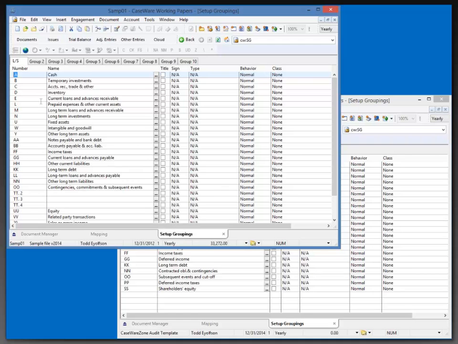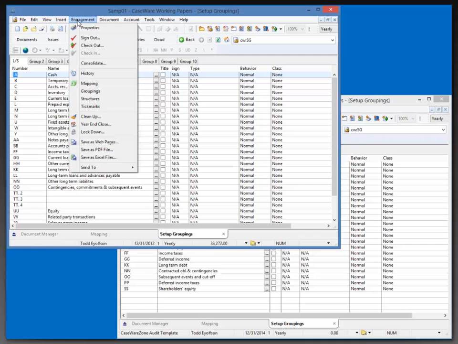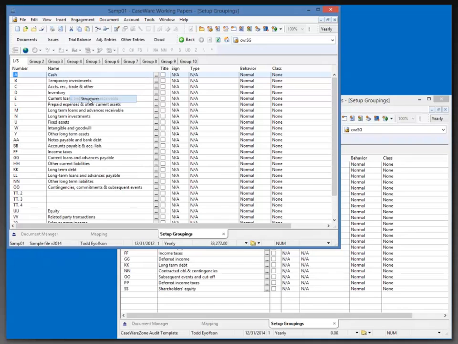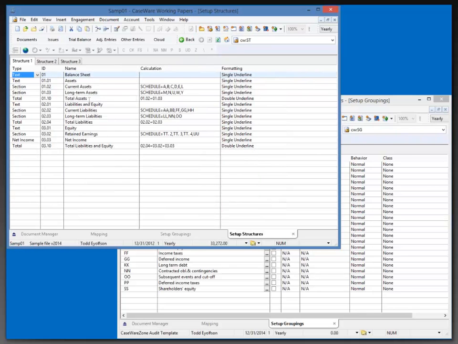Now, the next area I want to talk about is structures. In my SAMP file, I've brought a structure in so that I had something to show you. And again, we've looked at this in previous Caseware Zone presentations. A structure allows us to apply this information to specific automatic document types, so we get a layout that is going to provide us with a classified statement.